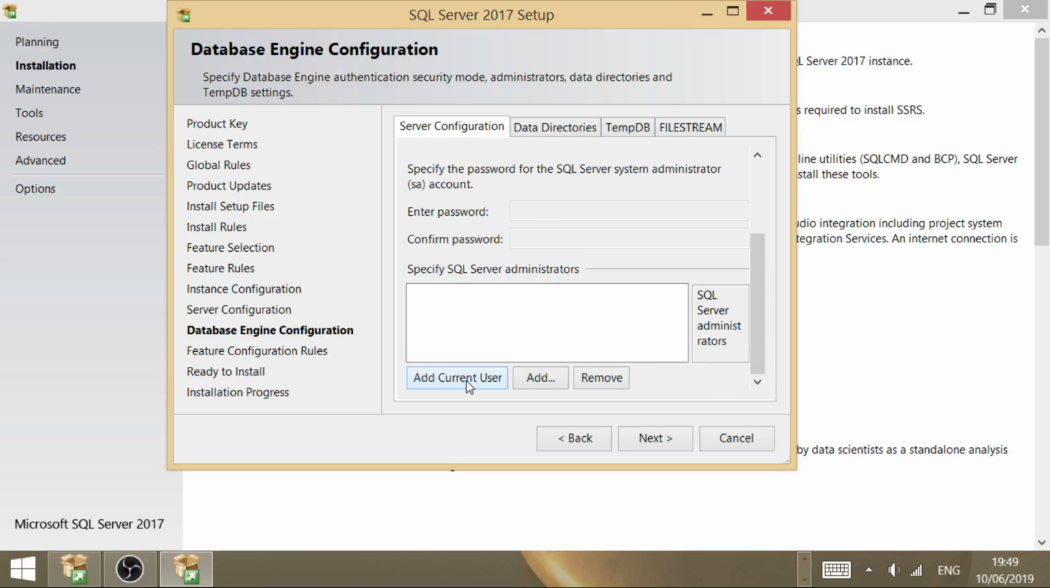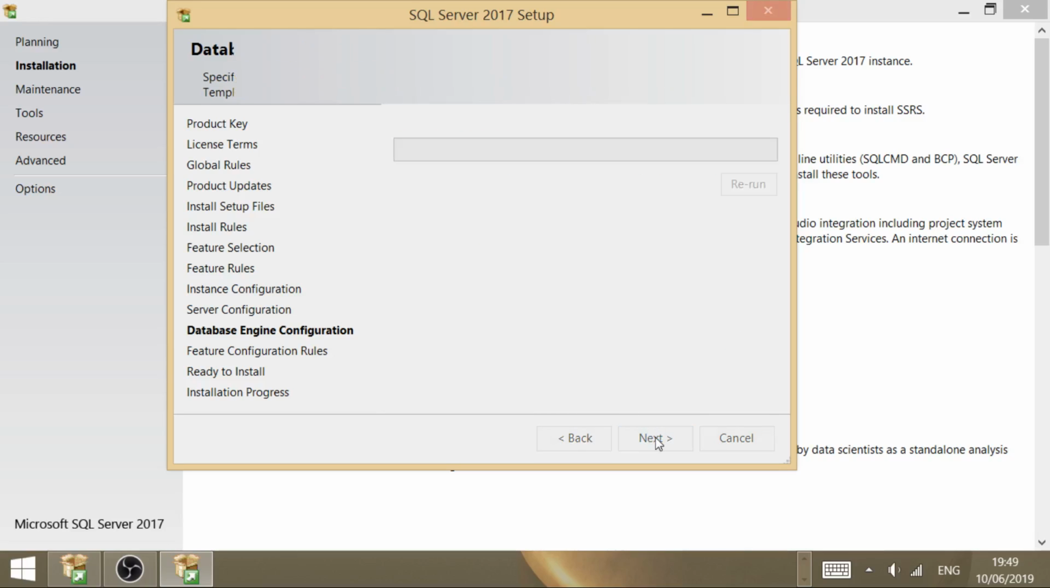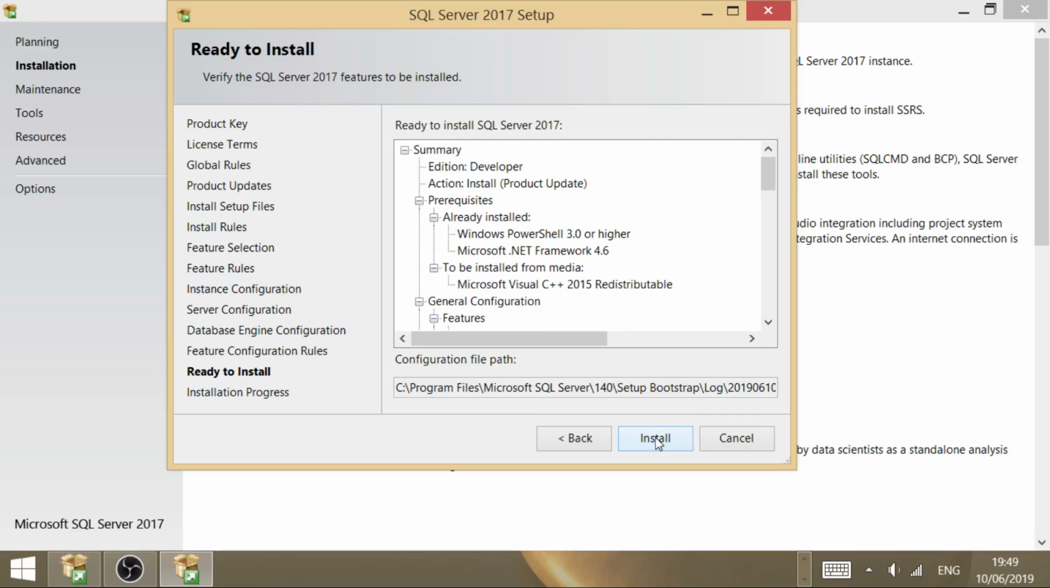Now we need to add current user to as being the SQL Server administrator. Next. It's ready to install. So now you click on install.